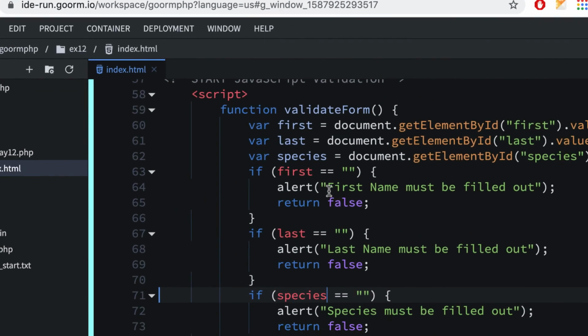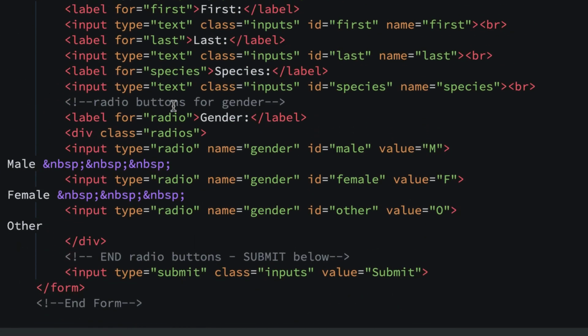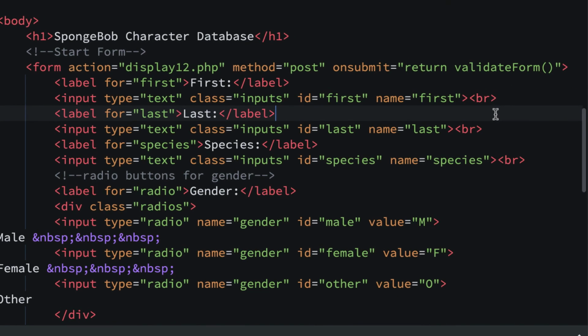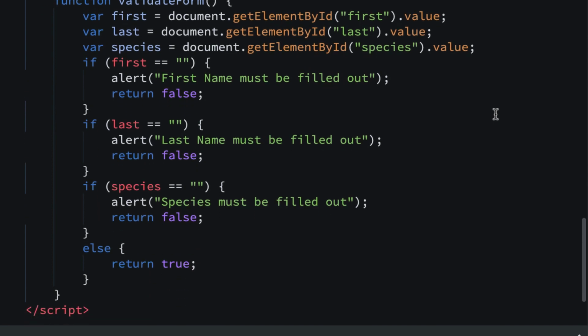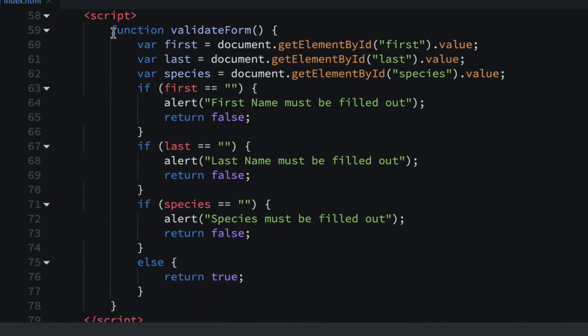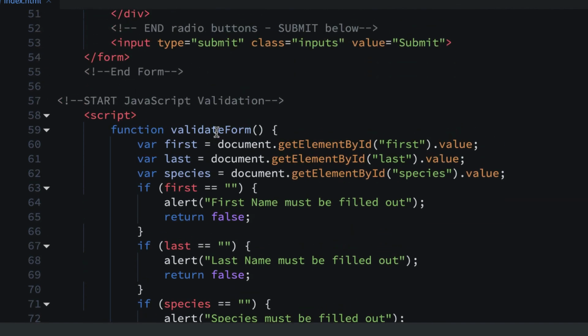So we're almost done here because the only thing we had to do in our form is do this onsubmit, return validateForm in quotes. Make sure it's in quotes, just like that. And then in our JavaScript, here's our whole script. If I could fit this in the window here, our whole script is this function. We have 3 variables, we have 3 if statements, and then we have an else. Now the one thing we didn't do yet is the one that has the gender.